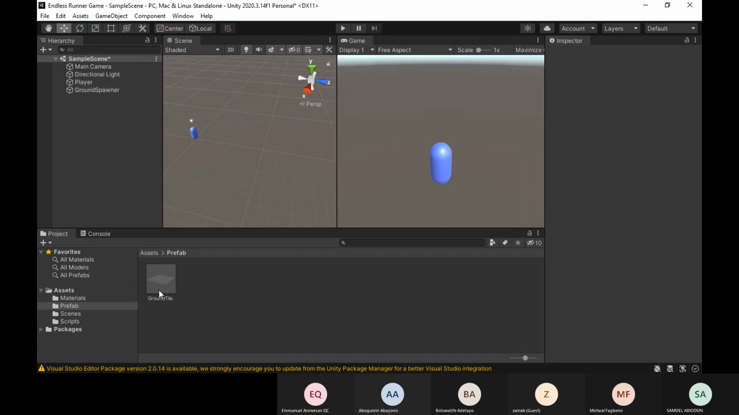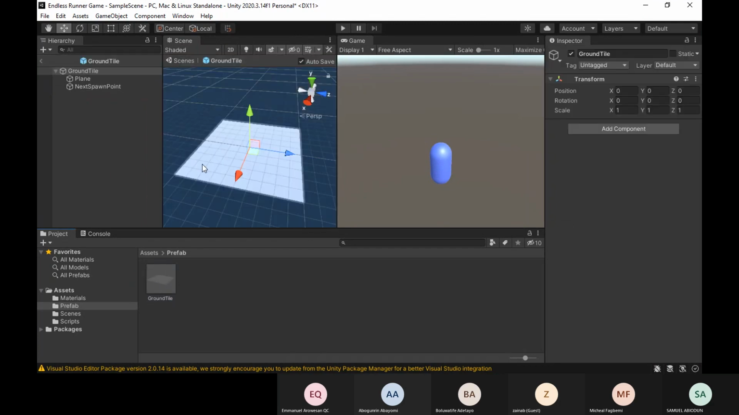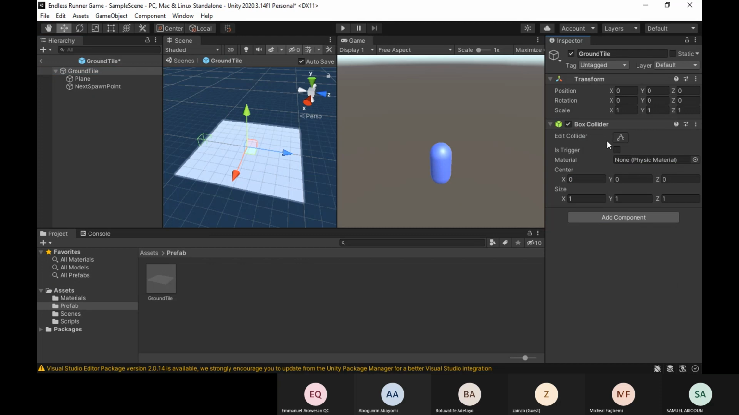So we open up our ground tile prefab. Then we select the parent, that's ground tile. Then we add a component. We add a box collider to it. Then we click is trigger, just so we want to be notified when the player is on the platform and when the player is off the platform.